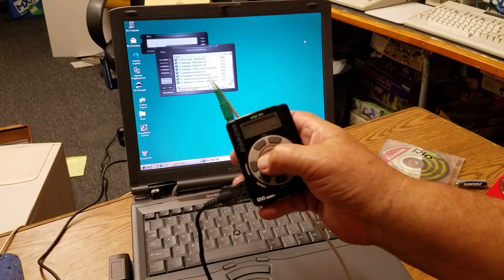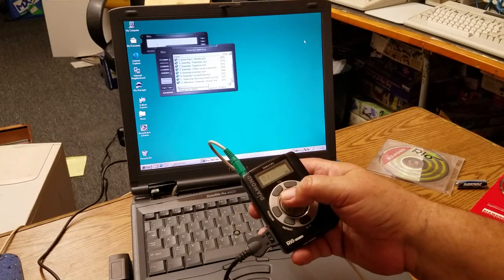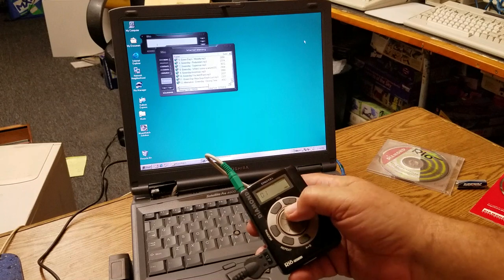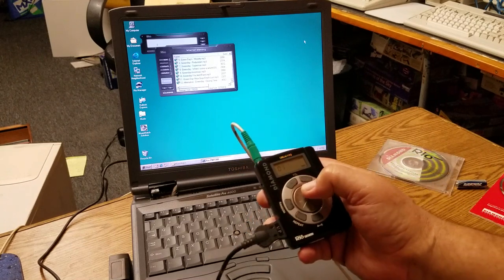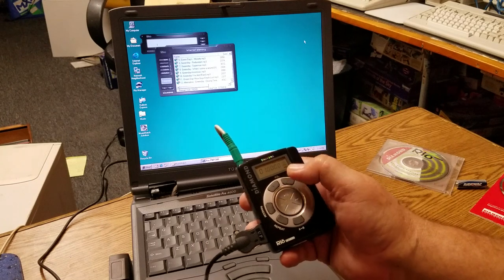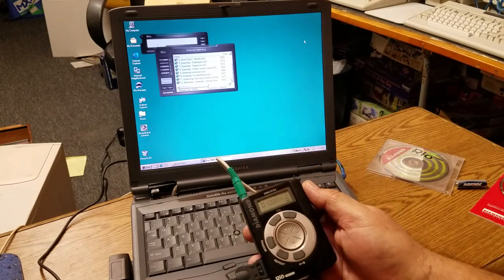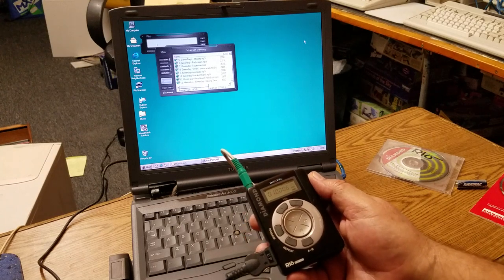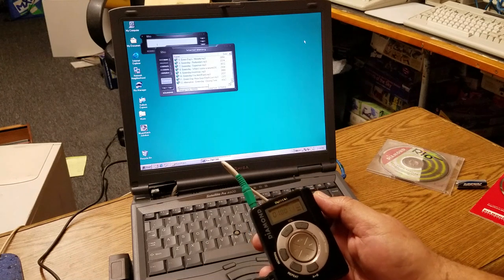Let's pick song 1, which would be Green Day's Minority. Let's see what we got with that. That's going to run off the laptop speakers. It's probably not going to be that great, but let's take a listen. Oh, wow. It works. It's freaking awesome. Wow.